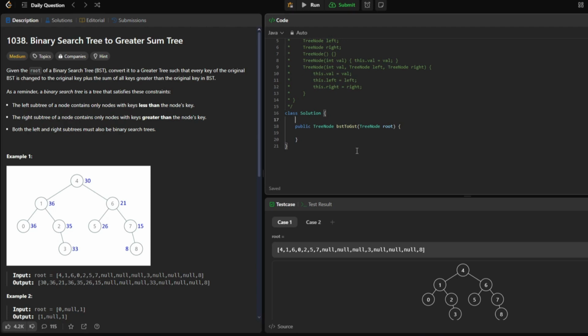Anyways, we would have sum as a publicly shared integer, and we want to start that at 0. So we're going to have 0 plus 8 is equal to 8, 8 plus 7 is equal to 15, 15 plus 6 is equal to 21, and so on for the rest of the nodes. So we definitely want a recursive method.